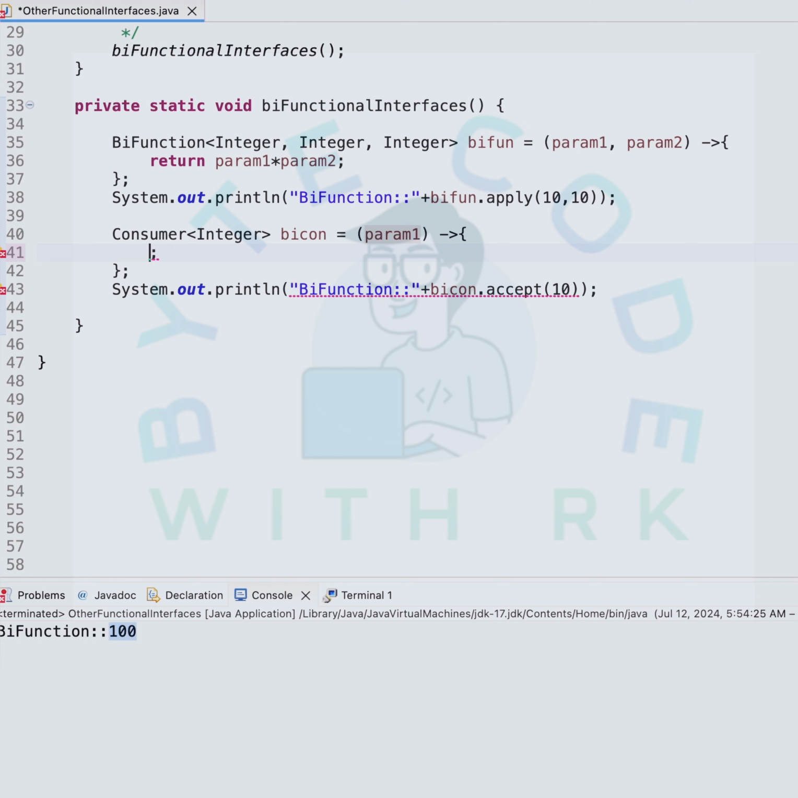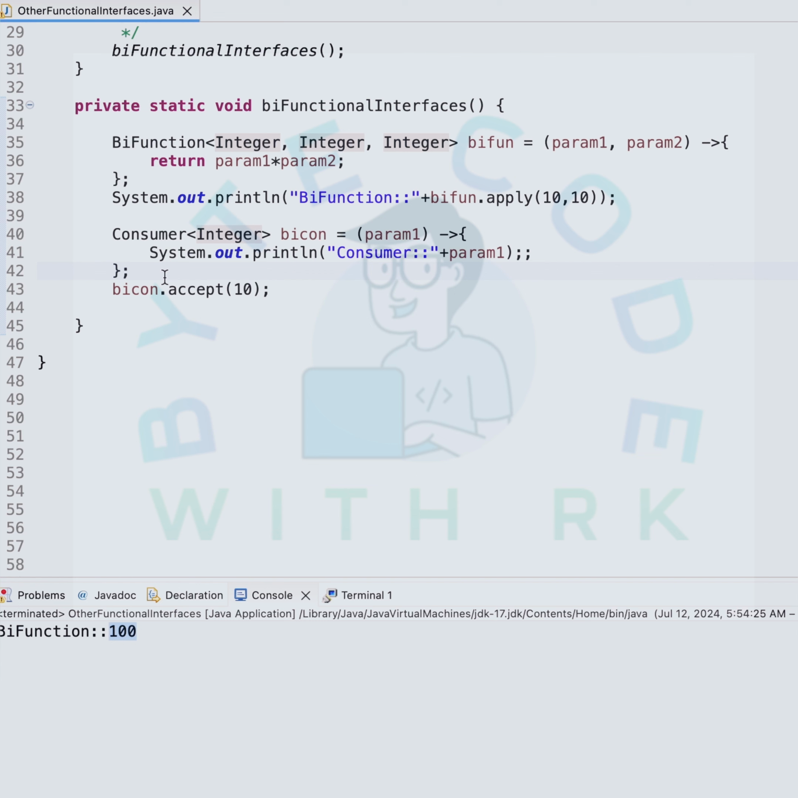Sorry, consumer doesn't return anything, that's why I am writing this out. I can remove this one. Or should I run param1? As per the definition of the consumer function interface, it takes a single value and returns nothing, right? That's why here in the accept method I am passing 10. So I am writing the implementation for the accept method, which is the abstract method of the consumer function interface, in lambda style.